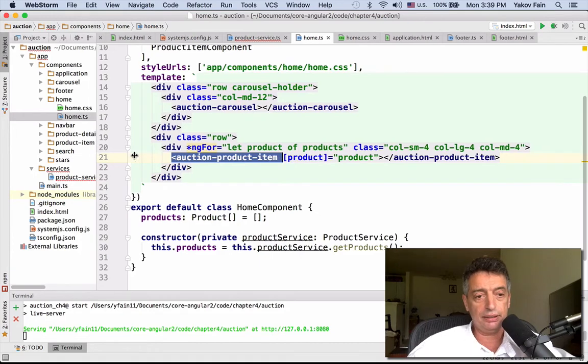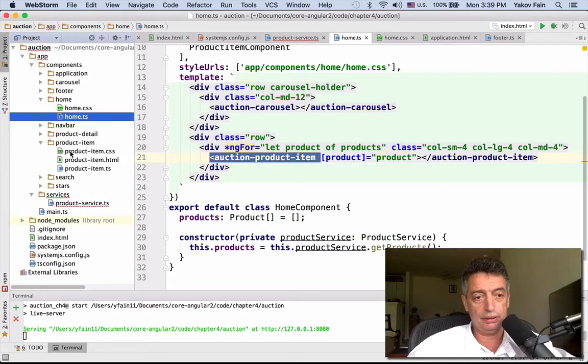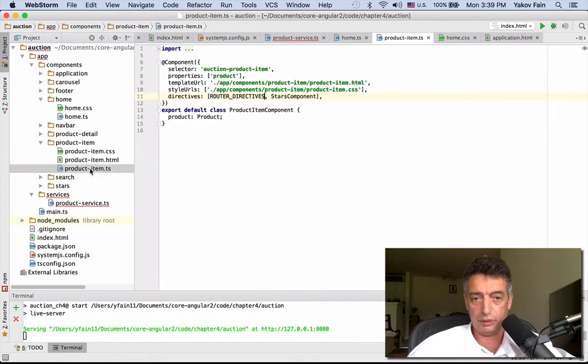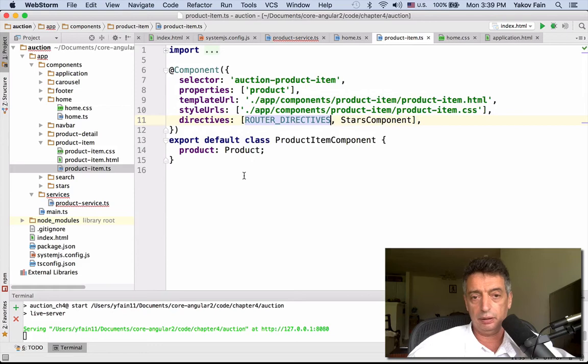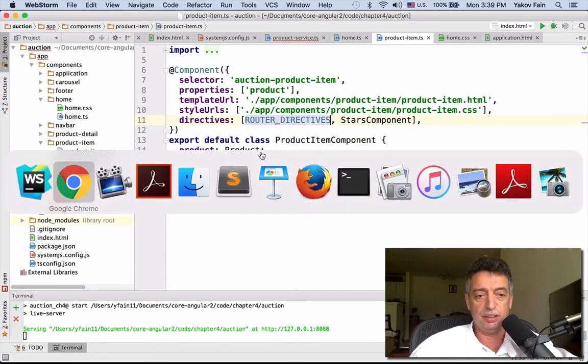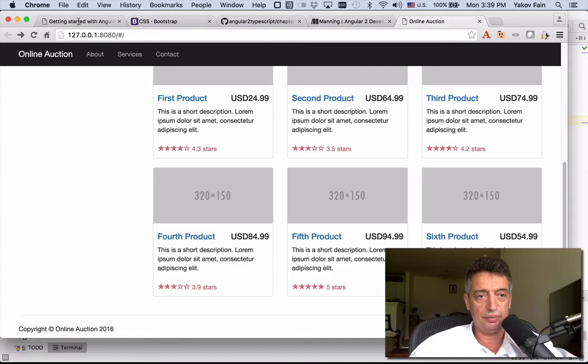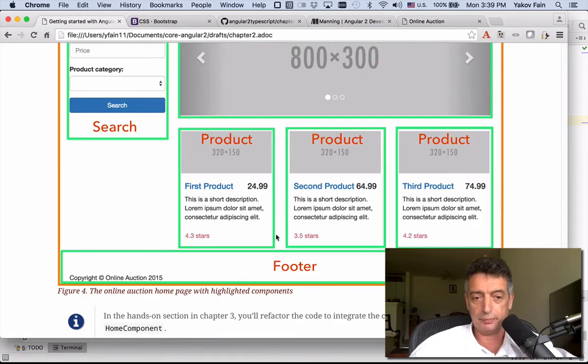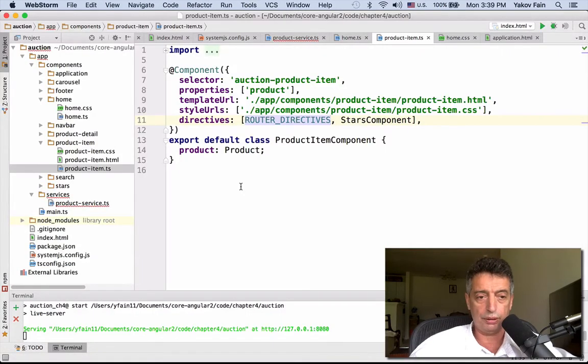Let's look at something here. Product item. What is a product item? This is the one. Product item is just a class with the product. This is something that will be displayed in one of these green boxes. Product item, right? Product item has its own template, of course.